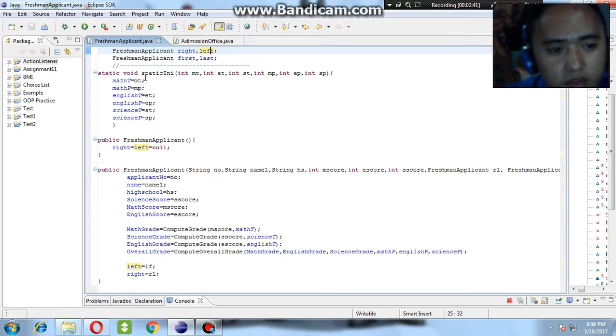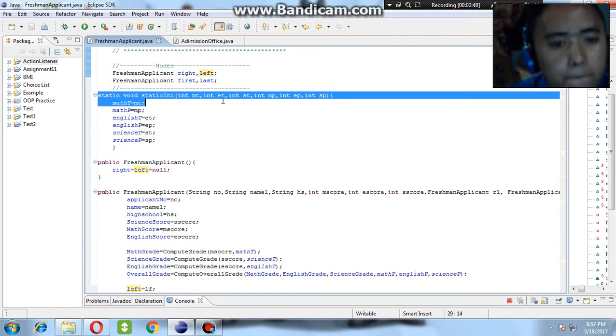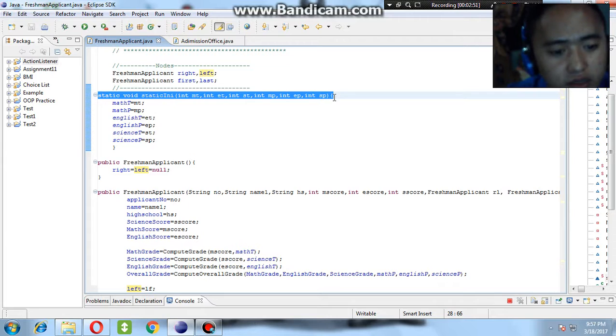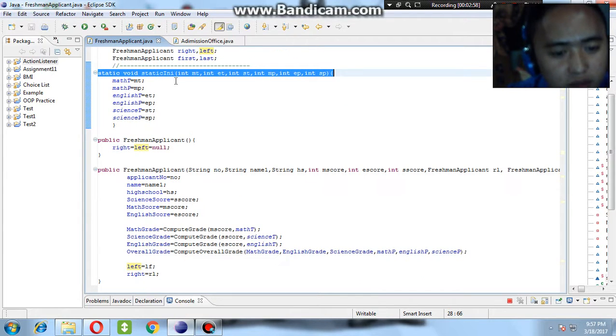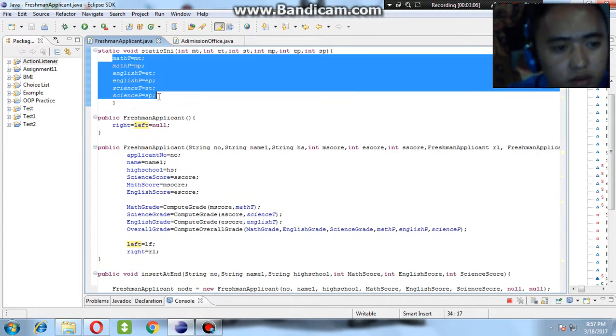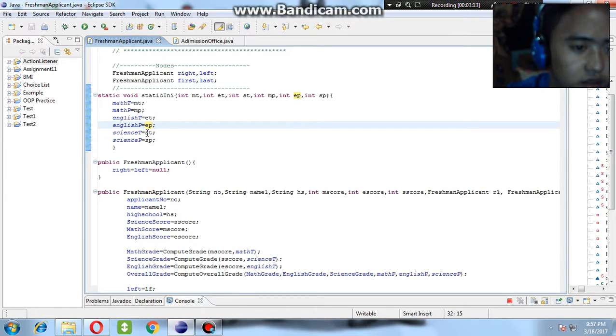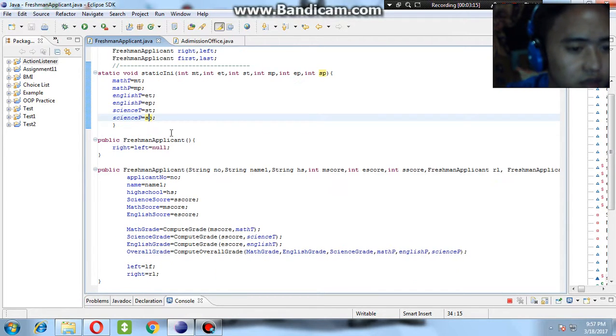And next is a static initializer. This is a static initializer, in which we set the six static fields: the math total, math percentage, English total, English percentage, science total, and science percentage.